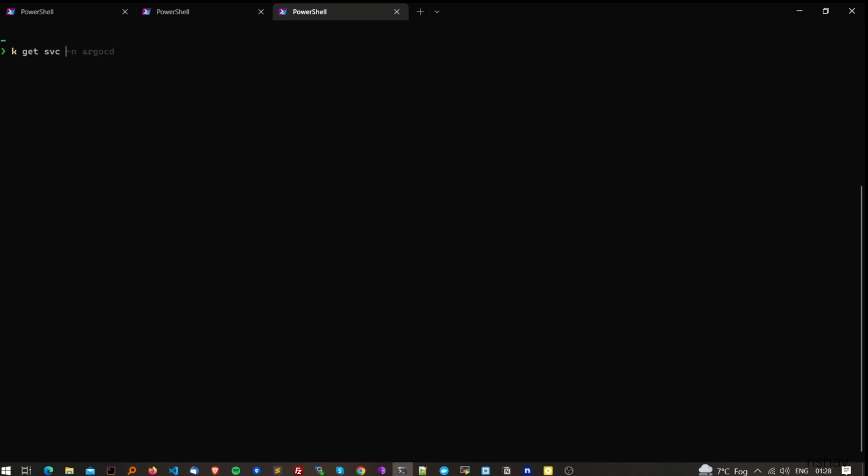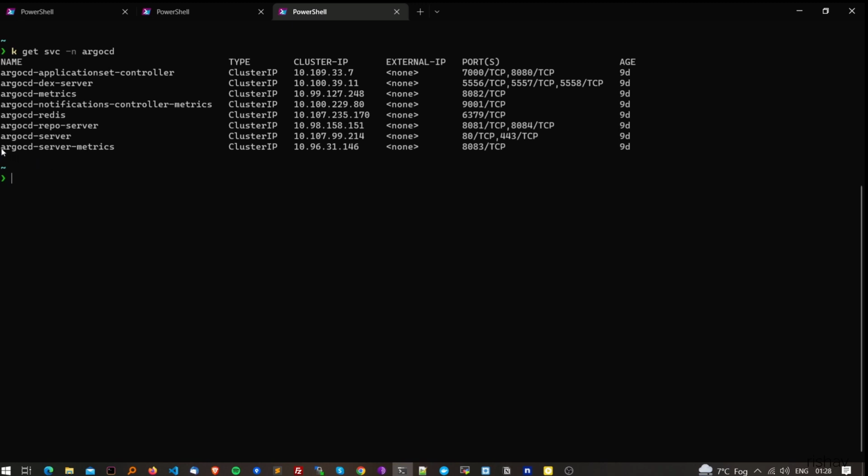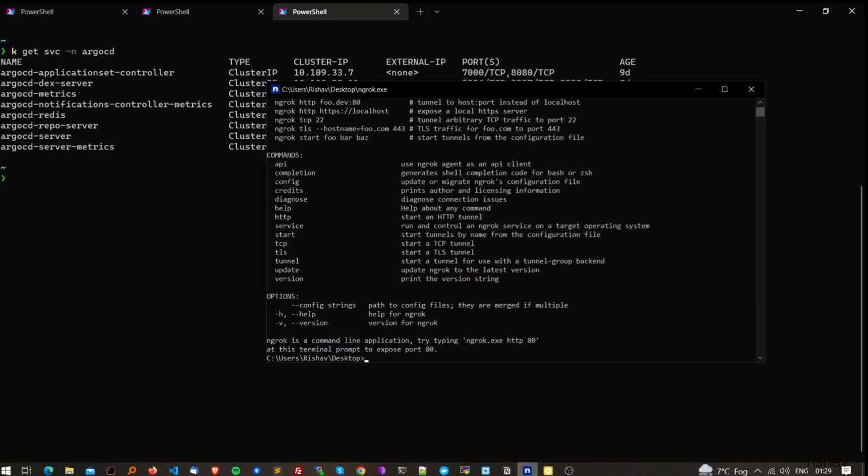Get svc and ArgoCD. Now if you're working with a Kubernetes cluster that is deployed on a paid service like EKS and all that, you will have an external IP you can access directly from there. But we don't have that, so what we'll do is to access it locally. We will basically use ngrok. So ngrok is a tool which you can use to port forward your local running application using a URL. If we give you a URL, you can use that to basically hit the code or any services running locally. So I'll use that.